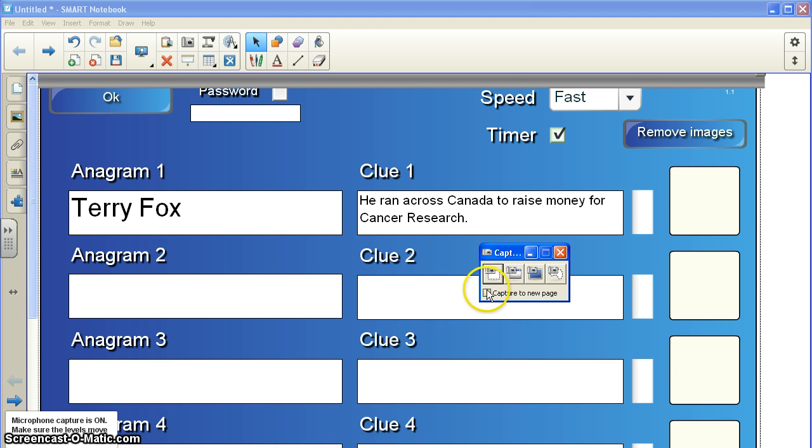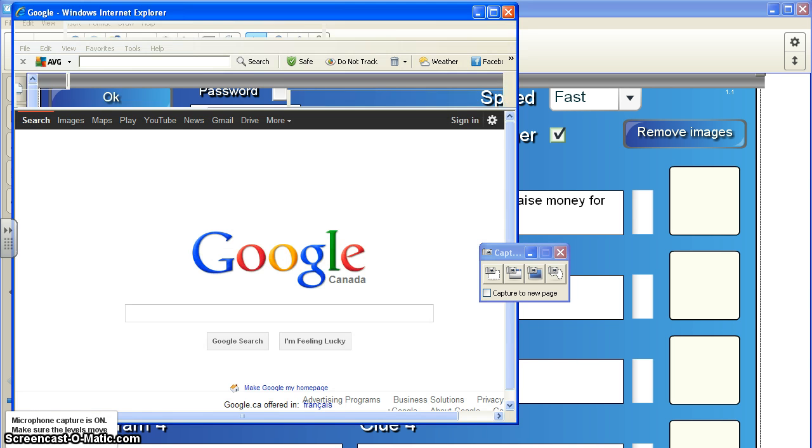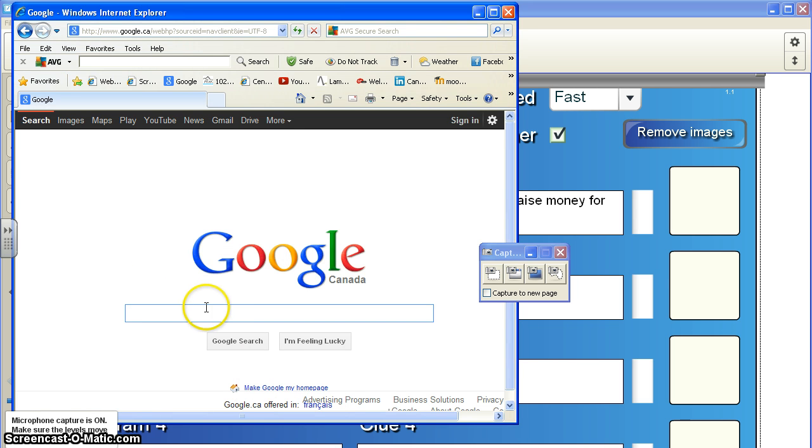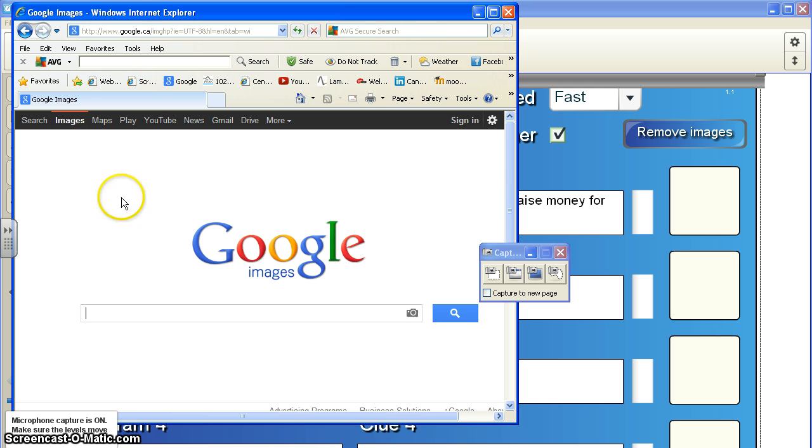So, we can choose to capture to a new page, but we don't want to do that because we want it to be captured to the page that we're working with for our anagram. So I'm going to leave this box unchecked. Now, down below I have Google open in another tab, so I'm going to open up Google now. I've got Google here. I'm going to use Google Images, and I'm going to type in his name.